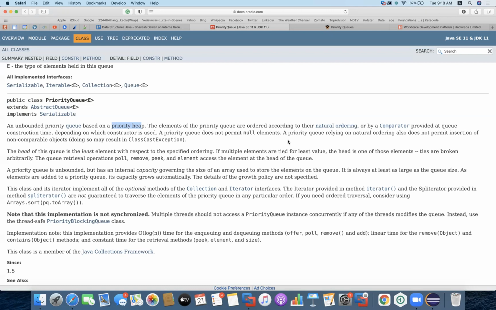Now, the head of this queue is the least element with respect to the specified ordering. Let's say we start from 0. So the head of the queue will be the least element with respect to the specified ordering if we are going with natural ordering. So 0 is going to be the head element, and all the greater elements will always be on the right hand side if we are doing the natural ordering. But if we are doing a comparative ordering, then you can do that comparison and arrange it on the left and the right.